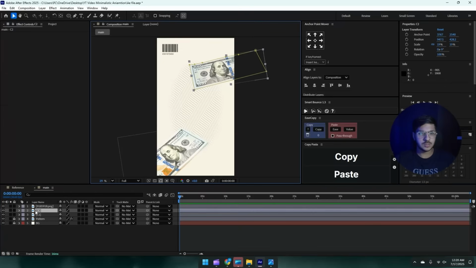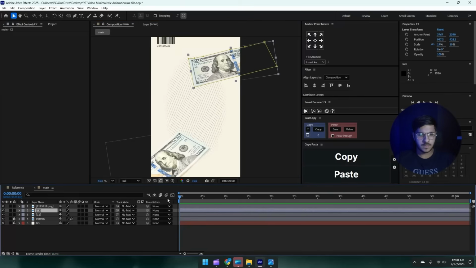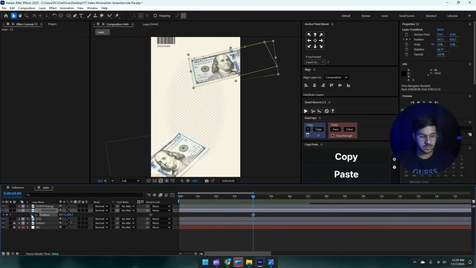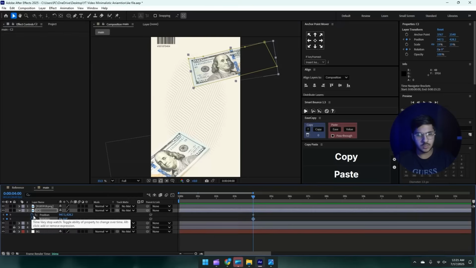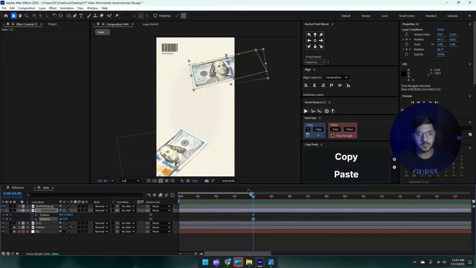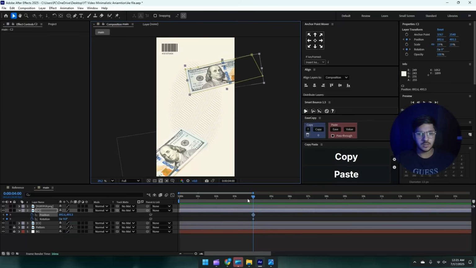Next, let's add the animation on these, sorry, cash. Let's move our playhead to where we want our animation to end. Let's say we want it to be 4 seconds. So let's add a keyframe on position and rotation. Press U to show both of them. And like this.